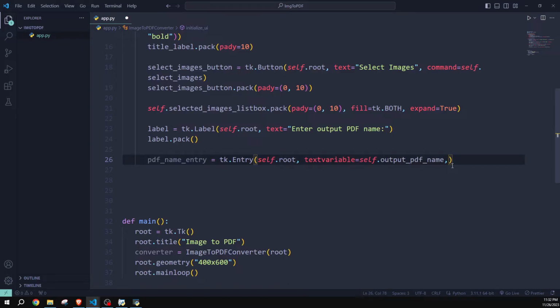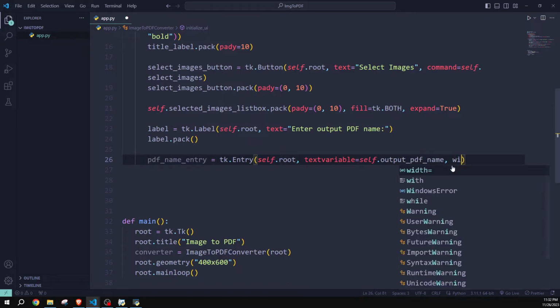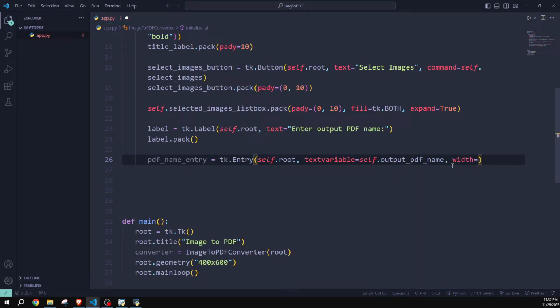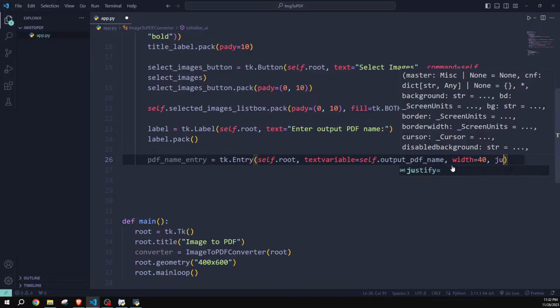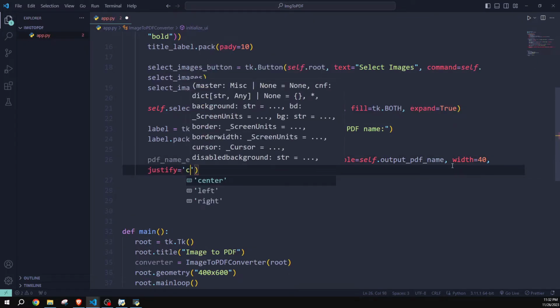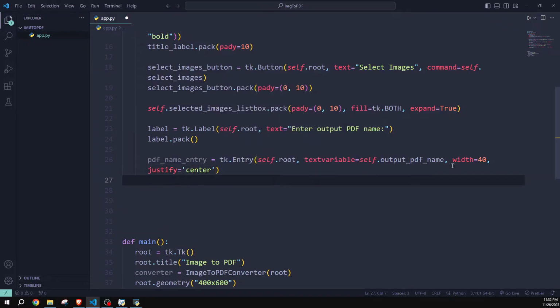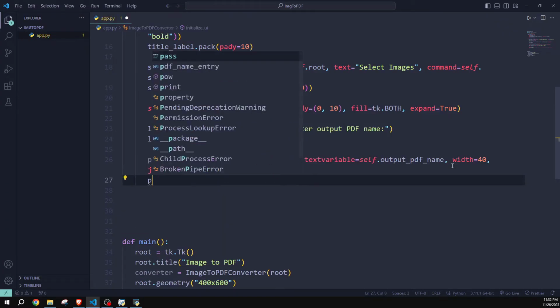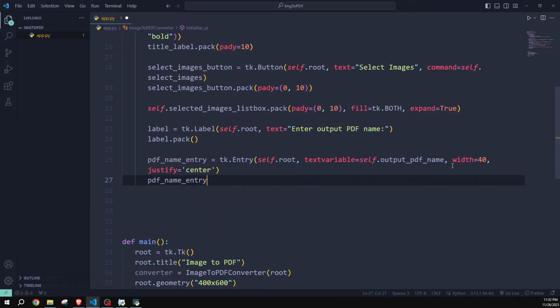So after our self, we need to add a width. So width will be 40. Then I want to add justify. Justify will be center. And after this one, I want to pack this component as well. So that's why it will be pdf_name_entry.pack. That's it.